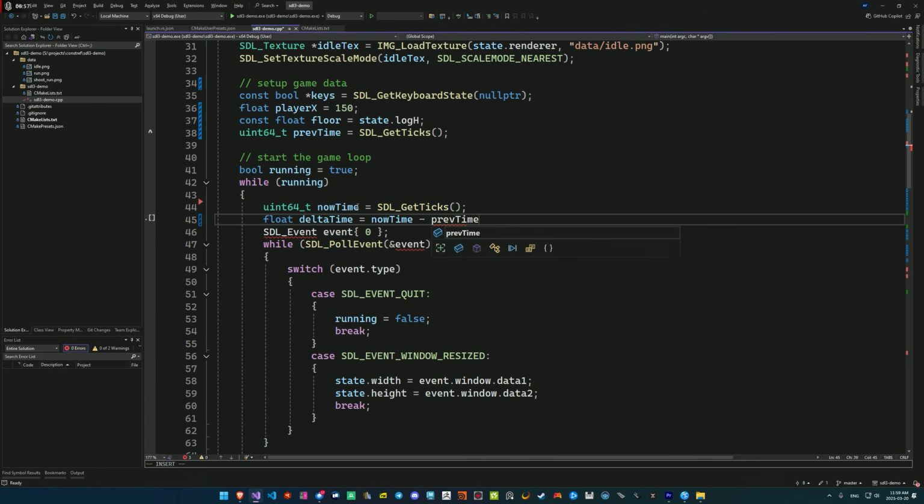Subtracting those two gives us our delta time. And since that's still in milliseconds, we have to divide by 1000 to get it as a fraction of a single second. What we now have is a very real game loop, a simple one, but it's one that we can use to drive our game using the passage of real time.